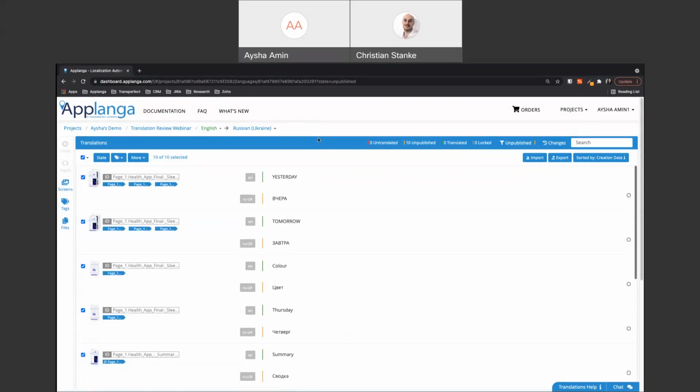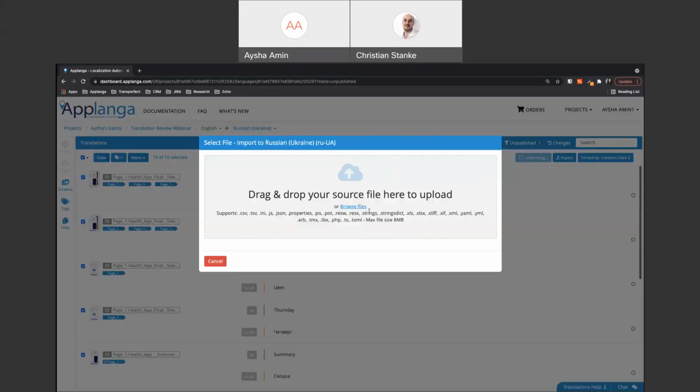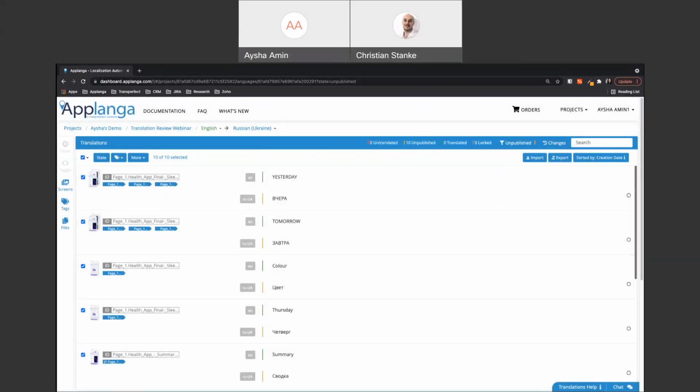Then once I have that Excel back from them, I would click import. I can drag and drop my file here, and when I import, I can automatically assign a status, or I could import as target instead of draft. You get a little bit of control over how those strings will behave once you import them. Okay, so that's all I had.